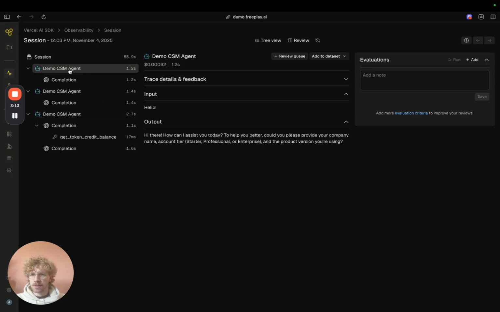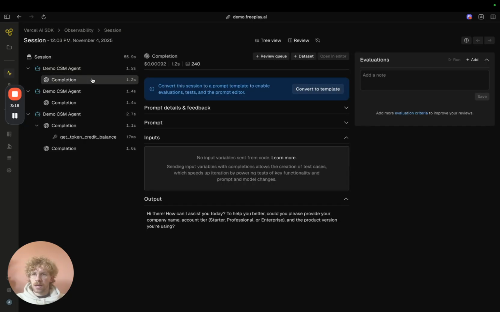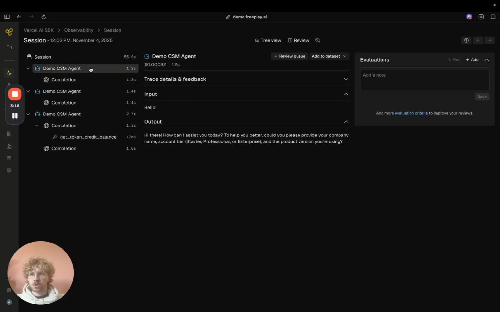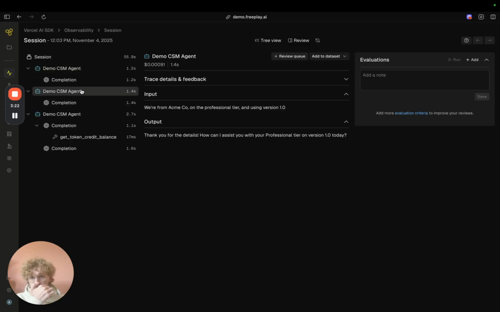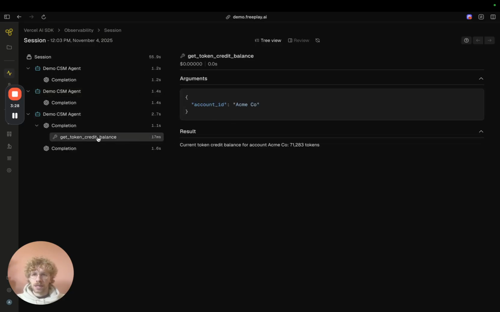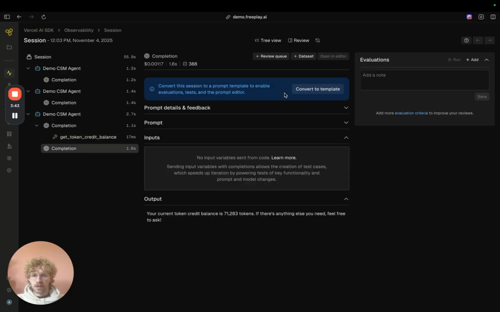If I refresh, I can see the new logs here, and then you can actually go through each trace, see the inputs and outputs from each level of the conversation. And as well as that, go ahead and dig into the get token credit balance function, which is a tool call that our agent has access to for them to go ahead and generate what the number of tokens is for that account in this simulation. And so they say it's Acme Co, give us the account ID, and then you can see the final completion output.